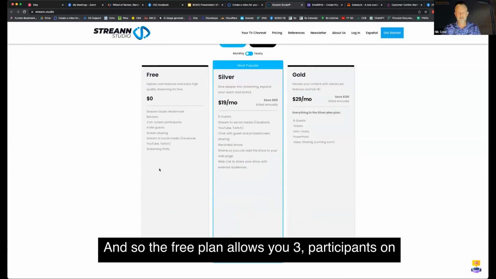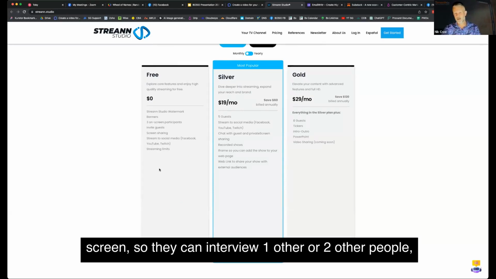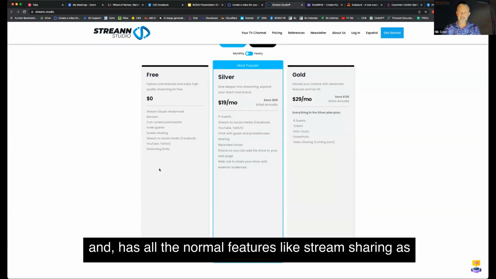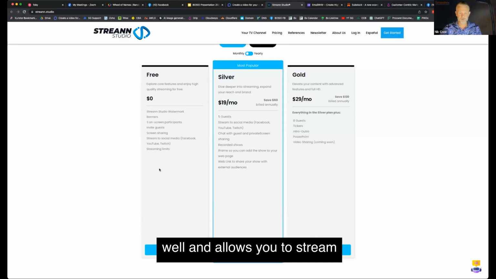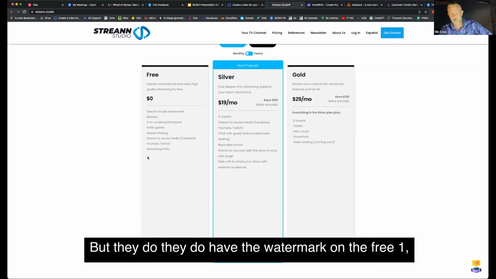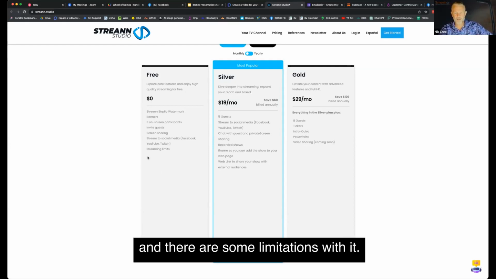And so the free plan allows you three participants on screen, so you can interview one other or two other people, and it has all the normal features like stream sharing as well, and allows you to stream to three channels there as well too. But they do have the watermark on the free one, and there are some limitations with it.